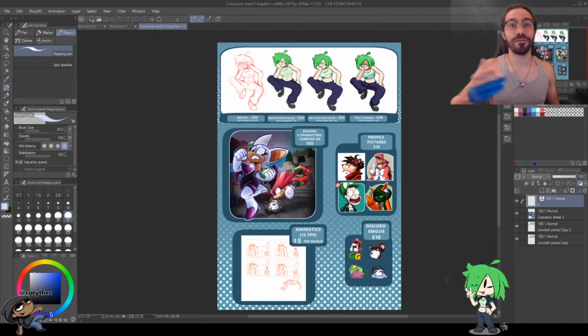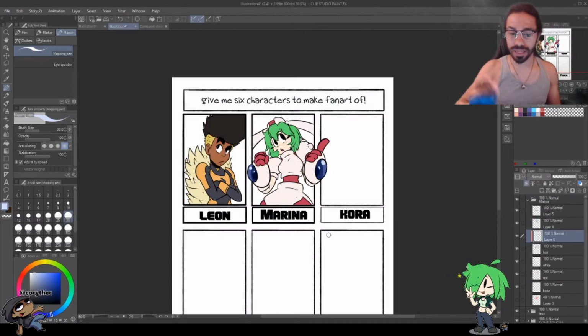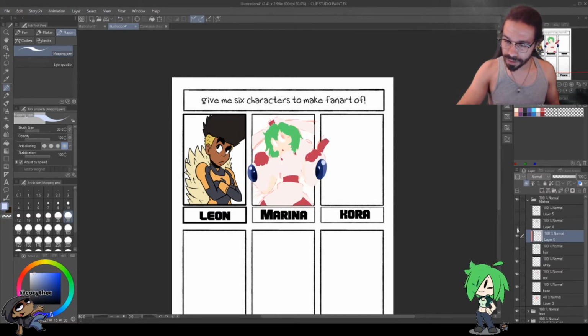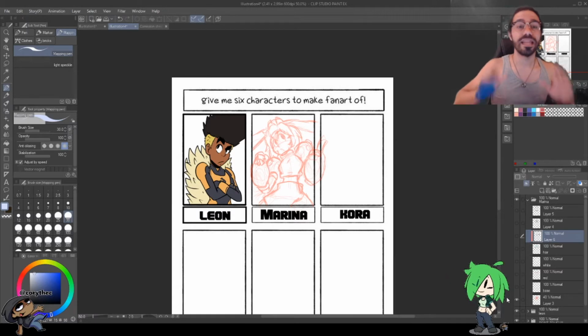And whenever I have people who commission me, I either A, take the whole entire amount up front, or B, whenever I am finished with the sketch. So say right here, I'm doing the give me 6 characters to make fan arts of. I would send them a sketch of this character right here, and then I'll get their okay.